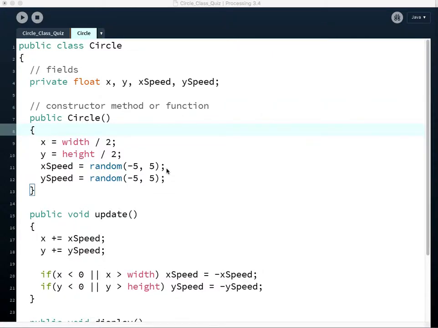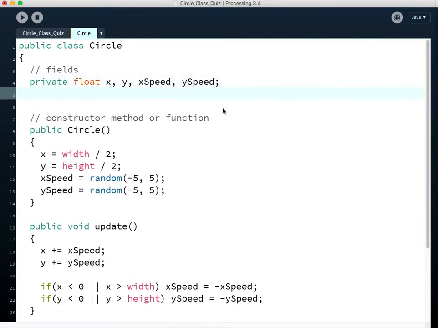So you're not just stuck with this circle class, though. You can have it do all sorts of things. For instance, what if we wanted each circle object to have a unique color? Well, color is easiest in Processing to define as red, green, and blue integers.